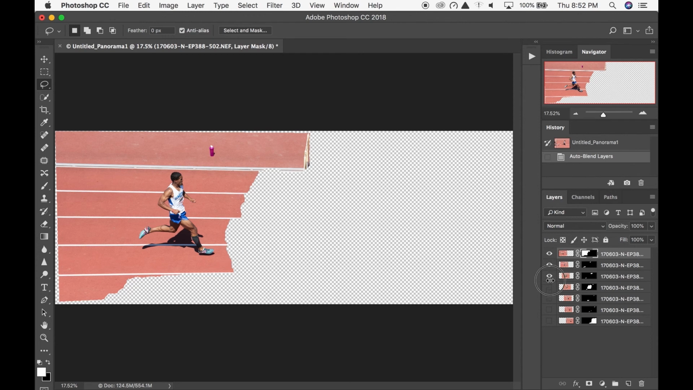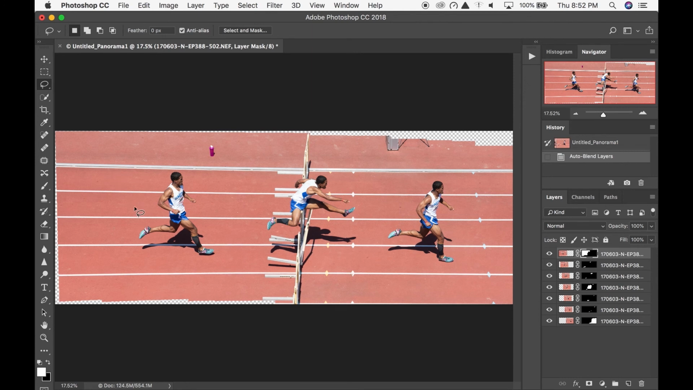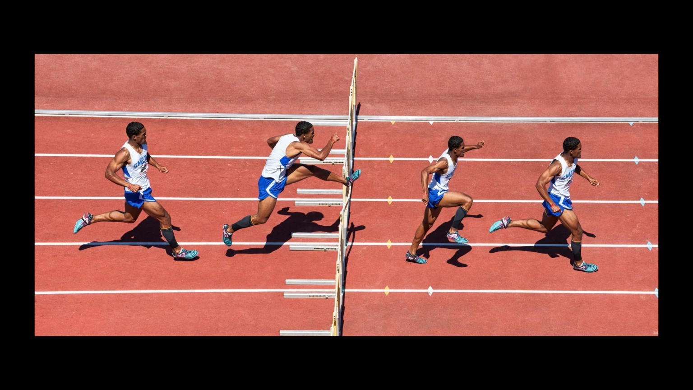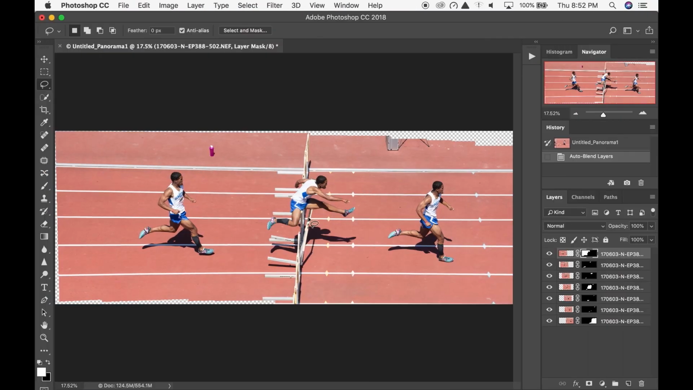Now, if I show all these photos and we can see the whole image, Photoshop chose this position or this photo that the hurdler was in. Now we don't want that photo. We want to use the one right before that. This is the one right before he actually went over the hurdle. Well, went through the hurdle actually.